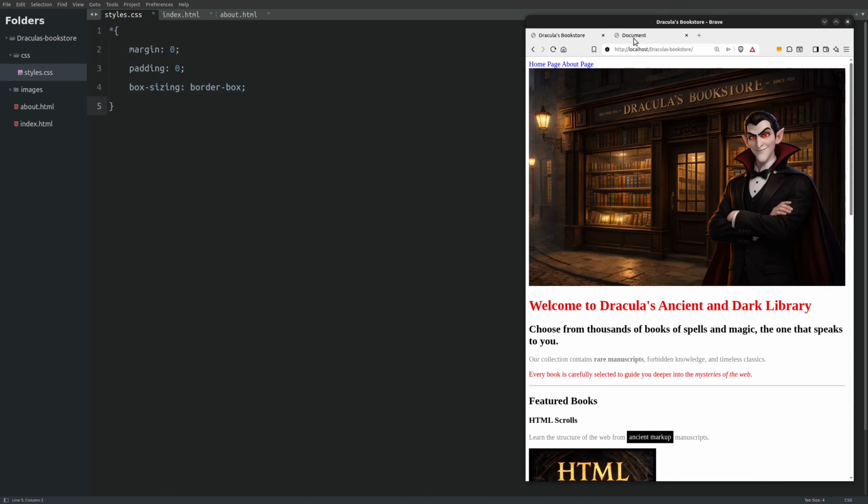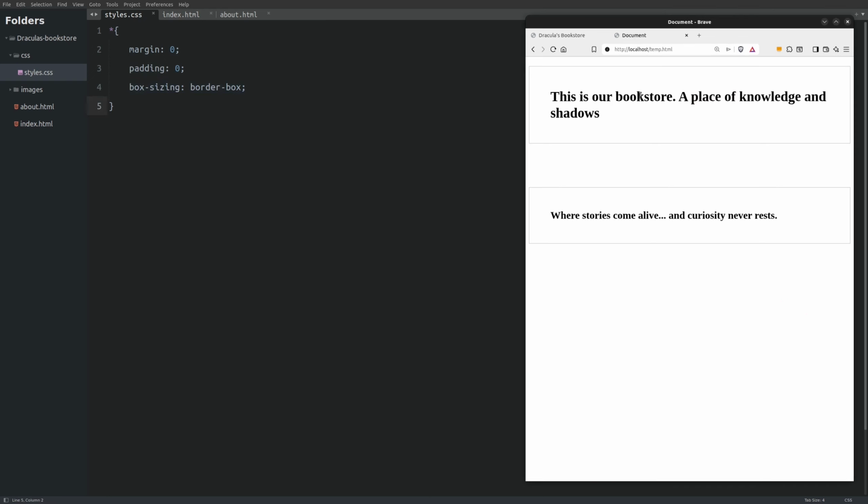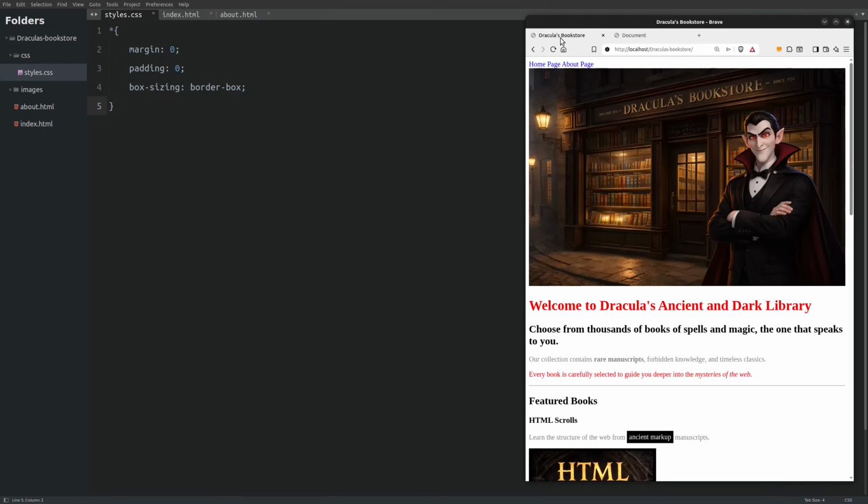Every element has boundaries, borders. The browser uses these boundaries to arrange everything on the page. Margin is the space between two elements. Padding is the space inside an element between the border and the content. It is easy to remember. Margin outside the element, padding inside the element.